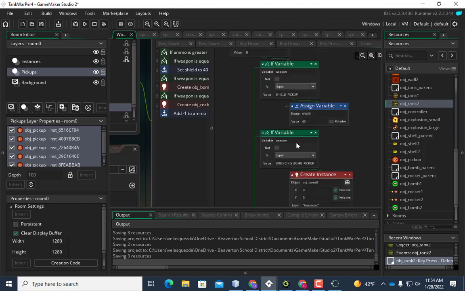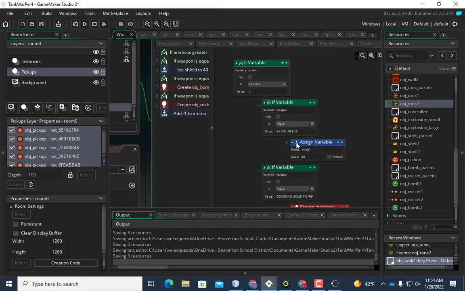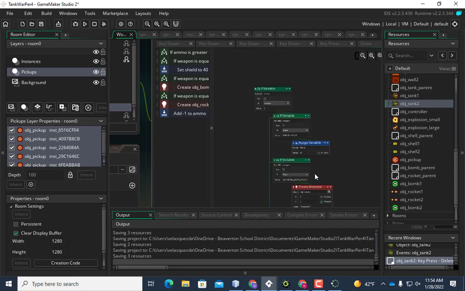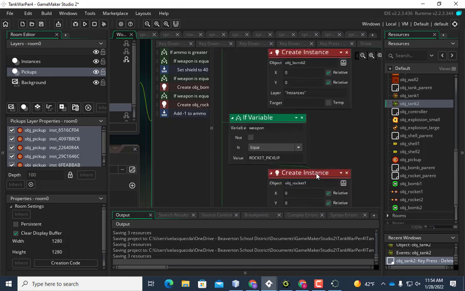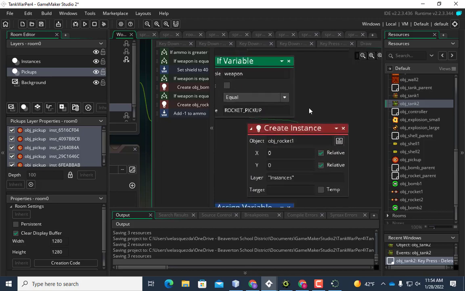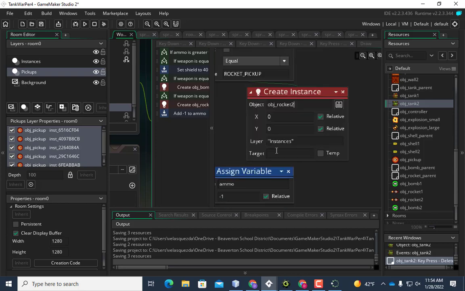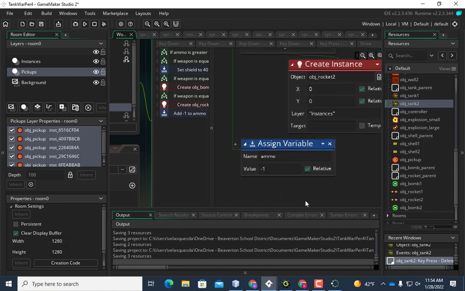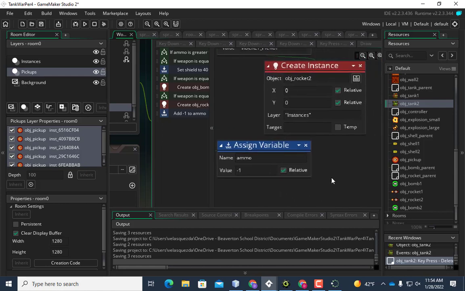It doesn't matter what kind of secondary weapon they fire. They still lose one ammo, so that's why we put the ammo at the bottom. But here you have to be careful. We pasted this, right? It's not rocket 1, it's rocket 2 this time because we're in tank 2. And then you always take one away from ammo. Okay, so now we have both tanks having the ability to shoot off any of their secondary weapons, okay?